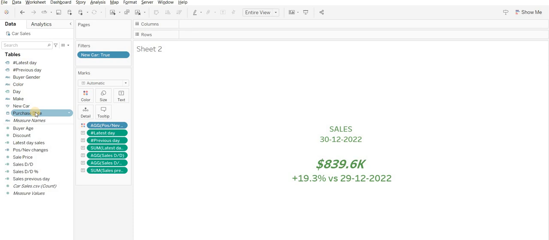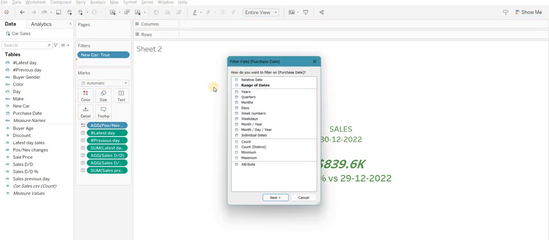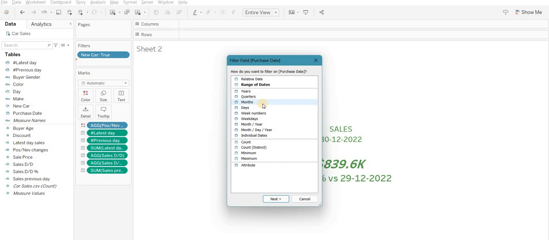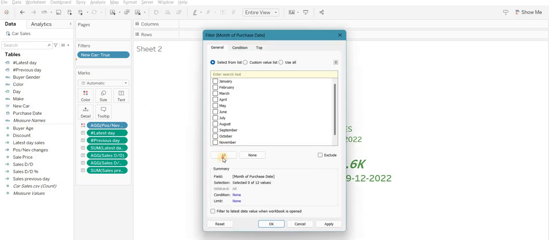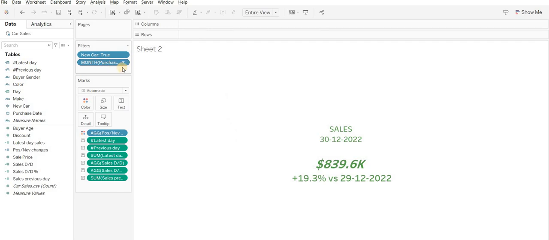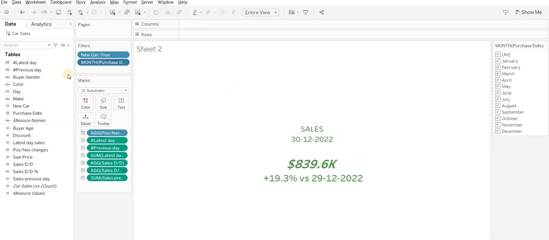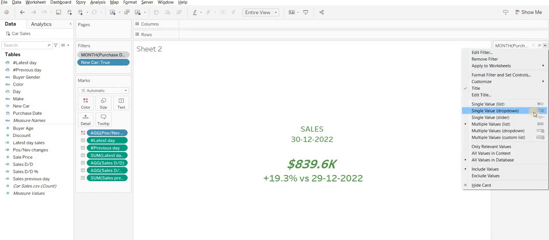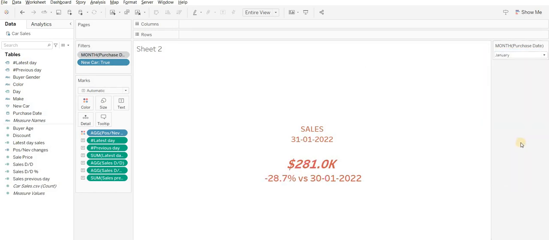Not the purchase date. Okay, drag purchase date and make it a month. Show filter and make this a context filter. Let it be a single value dropdown list. See, if it is January, this is the minus sale, which is red. See, if it is March, it is the positive sales, that's why it's green.